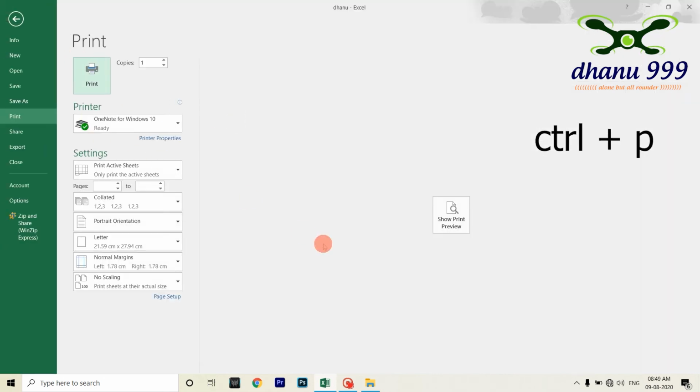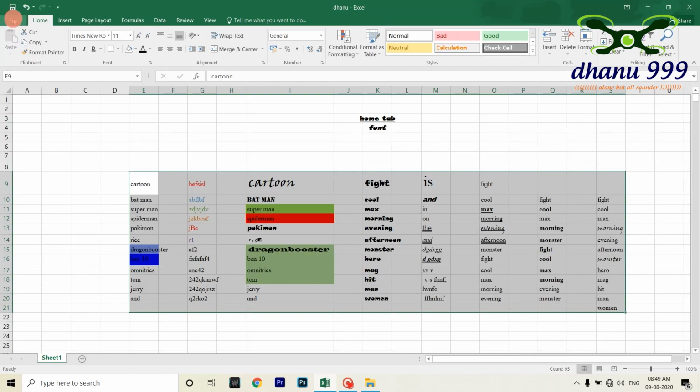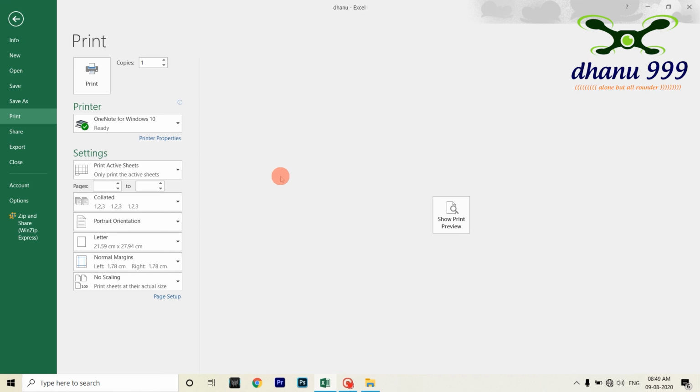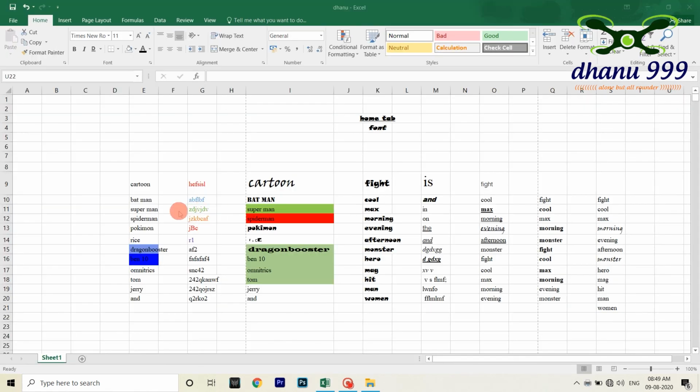Here we have this Control P option, or we can go to File and then Print. Here we get the print option. These are many colors. If I print, we don't get these lines; it will come without lines. Then how do we get these lines? For that the borders are useful. If I use these borders, then I will get lines in print after printing also.